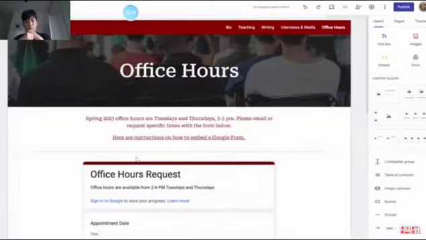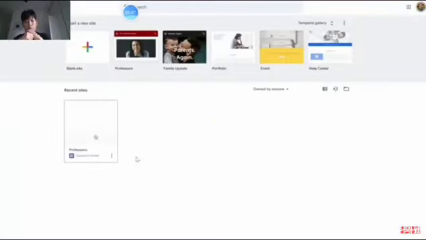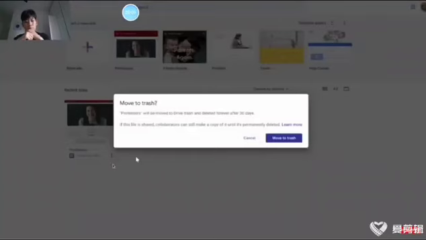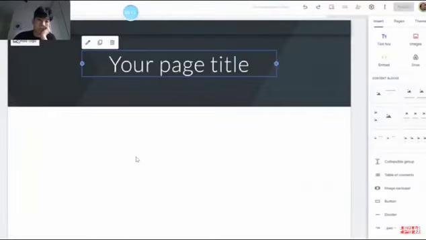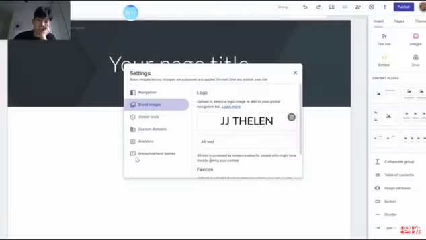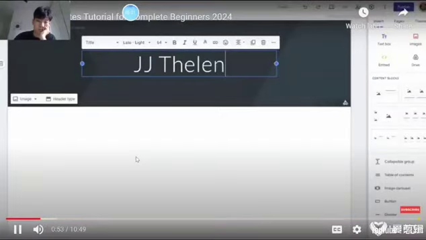If you click on the icon in the top left-hand corner, it'll take you back to the main Google Sites page. I'm going to delete the professor's page I just created. Then click on blank site. First, let's add a logo. I'll upload that from my computer. While we're here, why don't we add a favicon as well? If you're not sure what a favicon is, it's this little icon in the top. Then up above the text, you can see what type of text it is. This is title text.